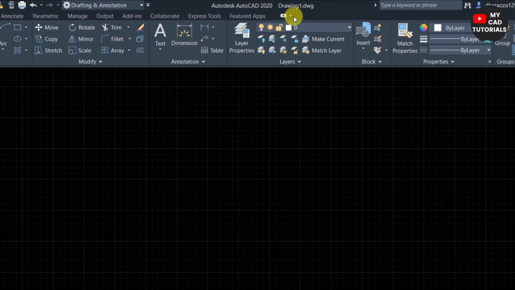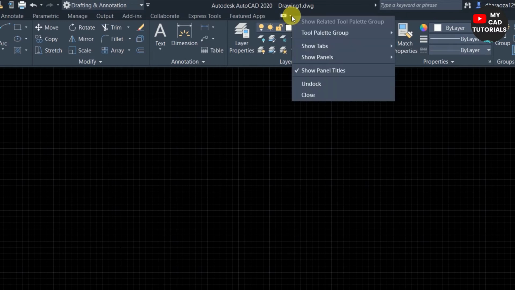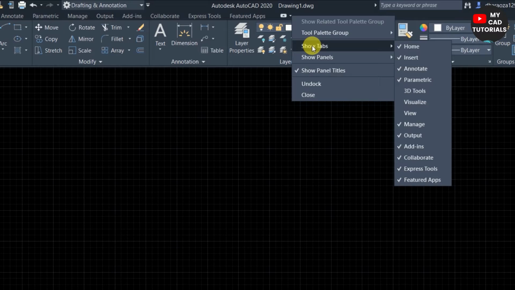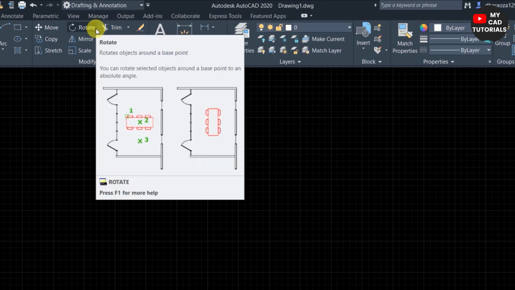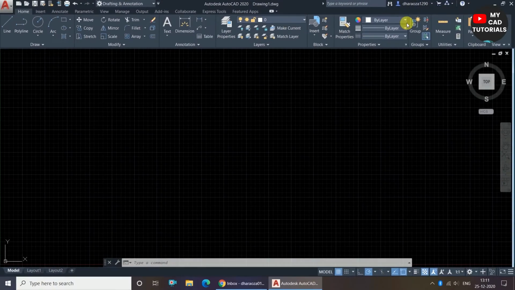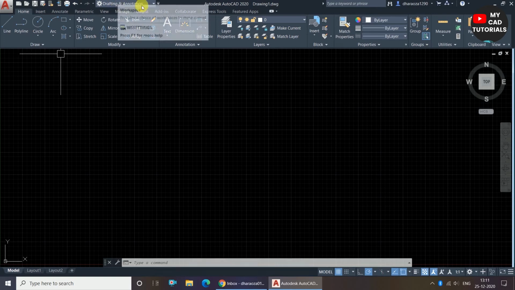To show the view tab again, I will right click on this drop down, click on show tabs and do a check mark on view. So you can see here the view tab is available again. So in this way you can hide or show panels and tabs.